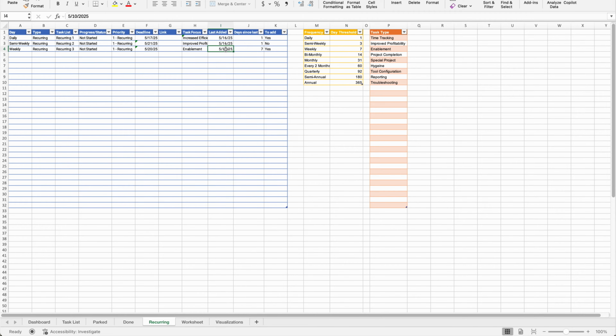So you'll need to do a math. If you wanted to run tomorrow, for example, I could put 5/11. 6 days is less than 7. So once the day rolls over tomorrow, it will be eligible to be added back to your task tracker.